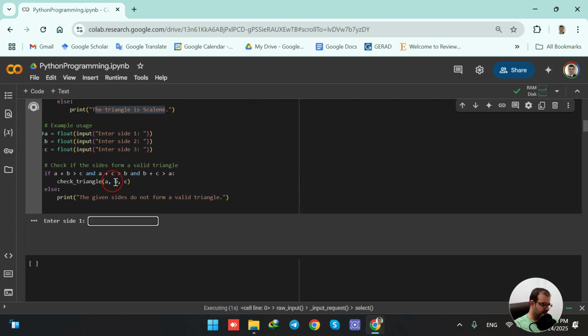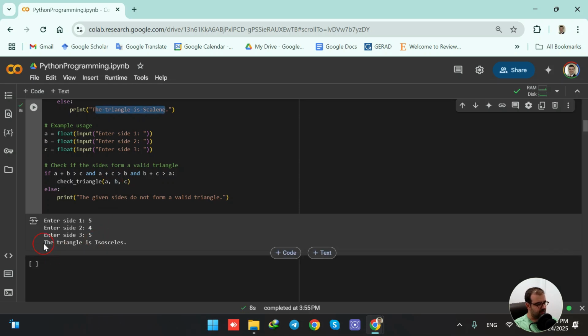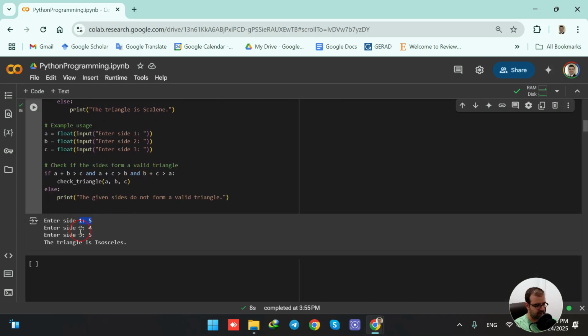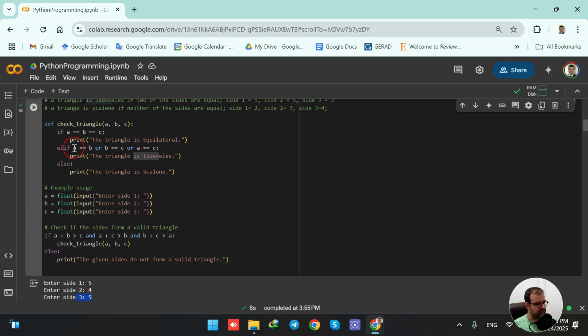And finally, we have, for example, another triangle, which is 5, 4, and 5, let's say. And this is a triangle of type isosceles. Why? Because the first side and the third side are the same number. So here we check a equals b, 5 equals 4, no. b equals c, 4 equals 5, no. a equals c, so 5 equals 5, yes. Therefore, it enters and checks here.